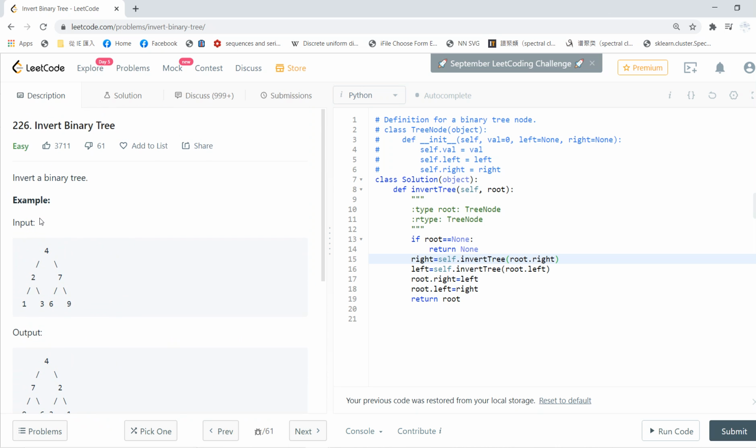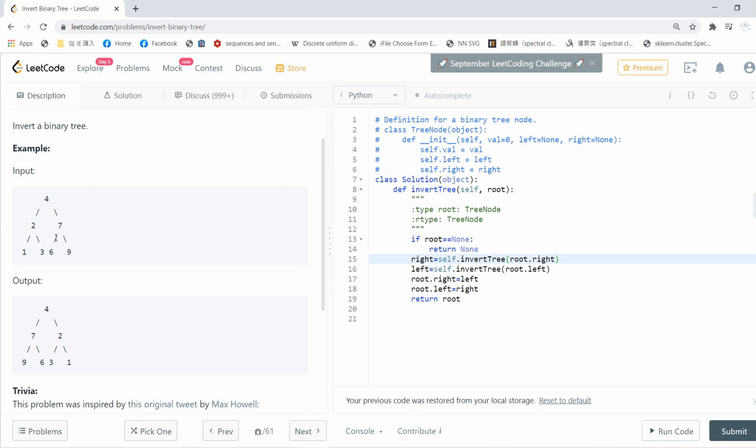So, LeetCode 226, Invert Binary Tree. Let me explain. Basically, the goal is to invert the binary tree. For example, you see this 4, so you need to invert the left and right. You should move the 7, 9, 6 to the left, and then you exchange the right and left. After that, you need to exchange the right and left again. So you need to exchange this 6 with 9, and 3 with 1.